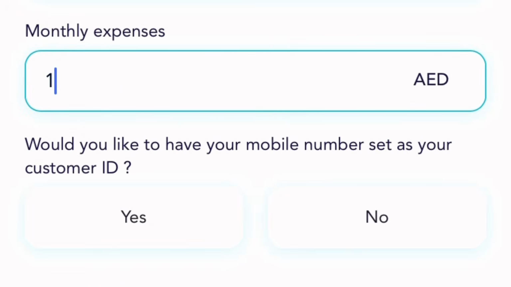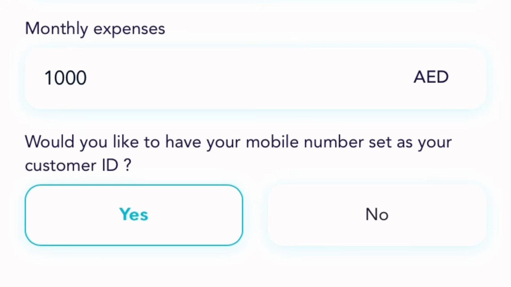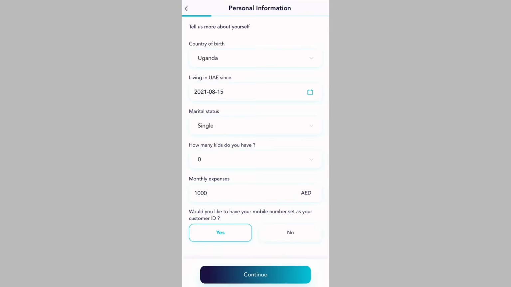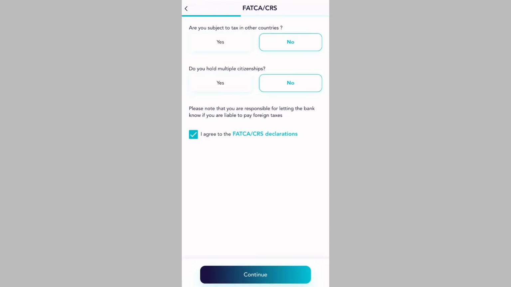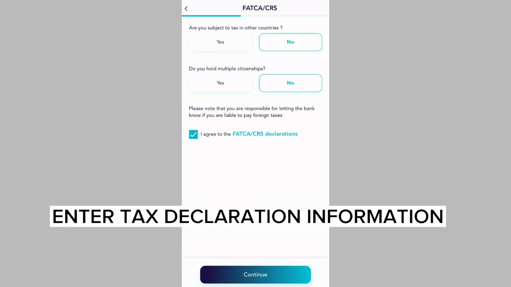Also enter your monthly expenses and choose whether you want your mobile number to be used as your customer ID, which I would recommend. So tap on Yes, and again tap on the Continue button. Answer the tax declaration question and continue to entering your employment status information.